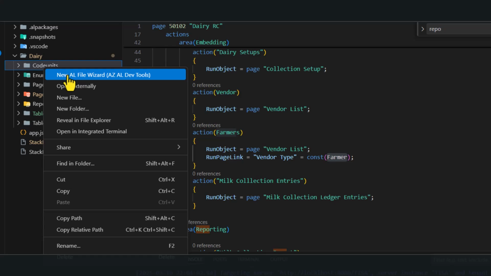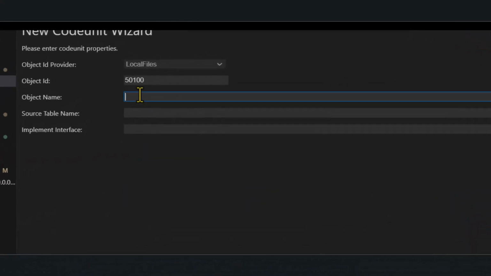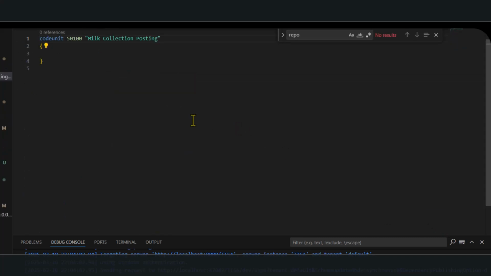Right click, new, and then code unit. Then our code unit, you're going to call it just a name that makes sense. Maybe call it milk collection posting, and then I don't know, can we give it a source table? Oh, no problem, let's just go with that, with the name, and then we'll add other things first.